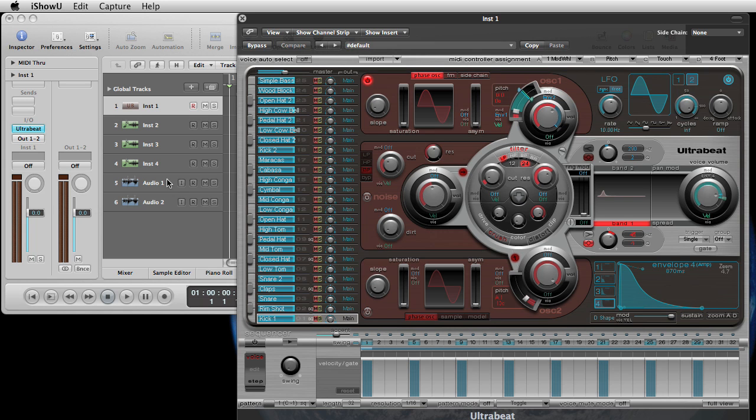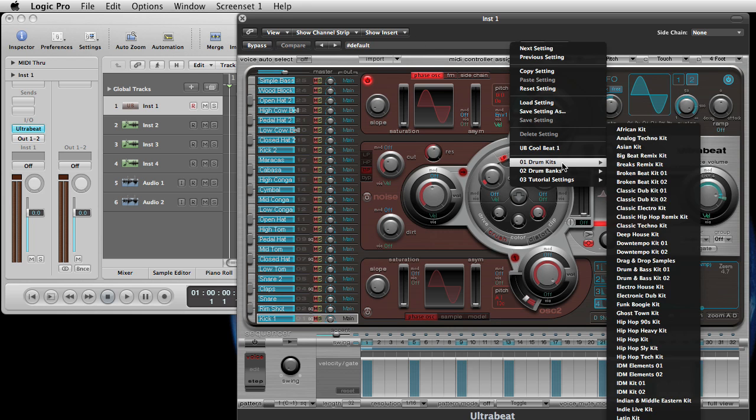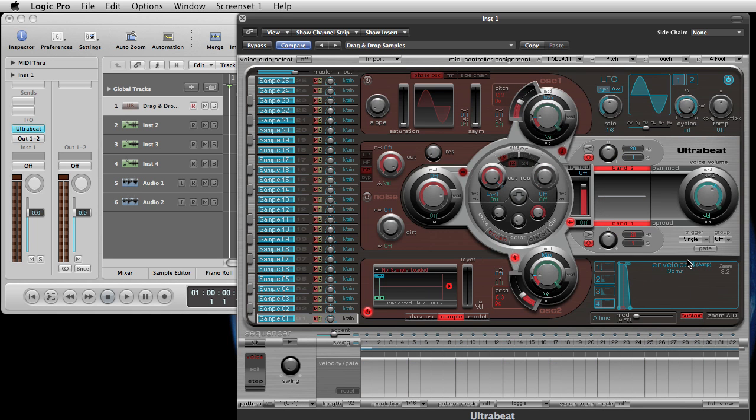So let's take a look at how to create your own drum kit in UltraBeat. Now, it always shows up with the default set, so we're going to open up and come down to drum kits. If you look through the list, you come down to this one that says drag and drop samples. So let's click on that one and load it in.